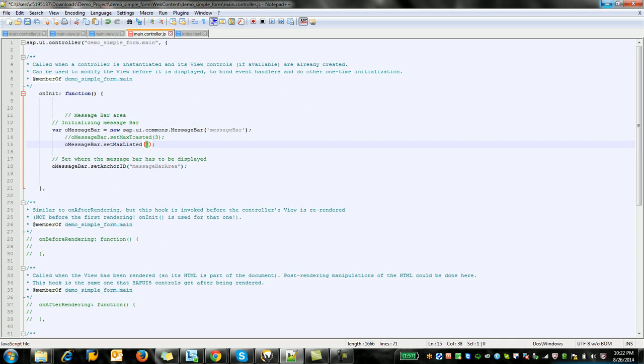So all the text will be displayed. Initially 7 will be displayed. After that, whatever message will be coming, a scroll bar will be introduced. Then we have to scroll and see the other messages. So I am setting it in a default message area. That is what this anchor ID does. Message bar area is the default message area. I am setting this message bar in the message bar area.